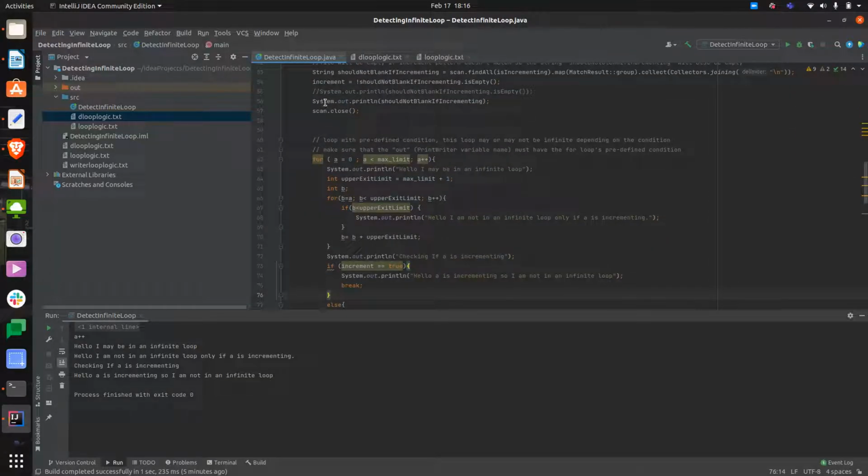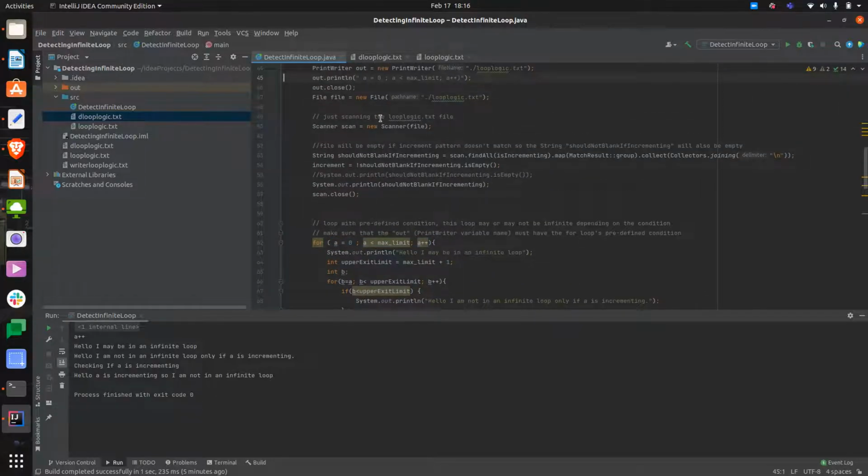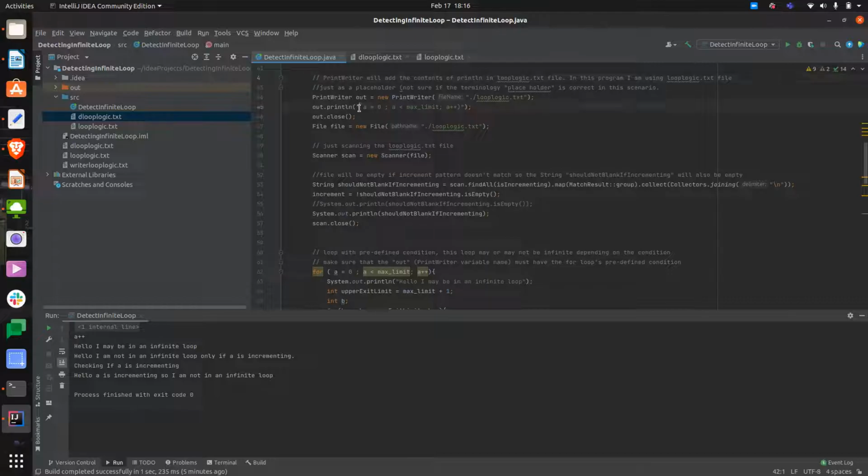And now here I'm just printing out whether the string should be blank or should not be. You will see this later. I'll explain about it later, but it should be clear that it will print just the outcome of this string. So here I'm having the loop, a loop with a predefined condition. The condition that is inside here is what I'm referring to as the predefined condition, and you always need to make sure that this predefined condition is the same as here.